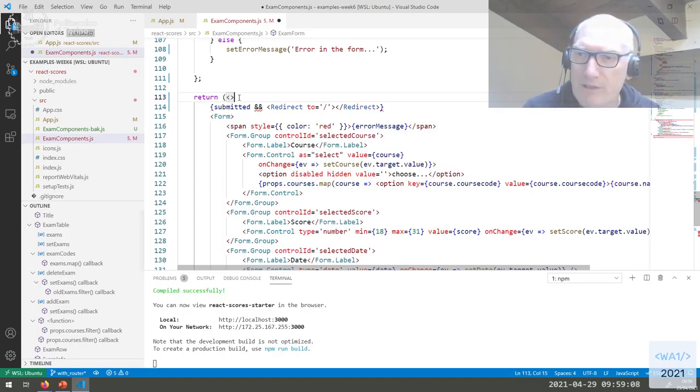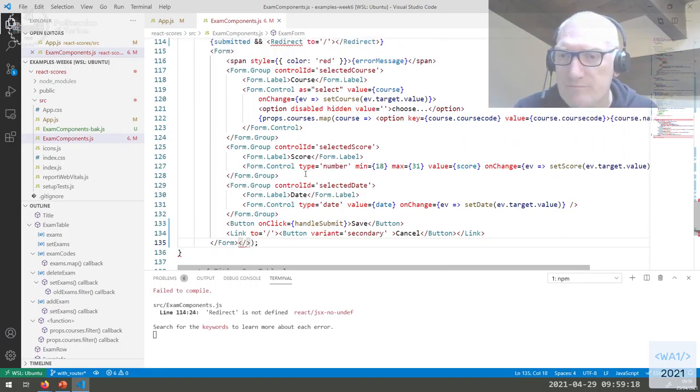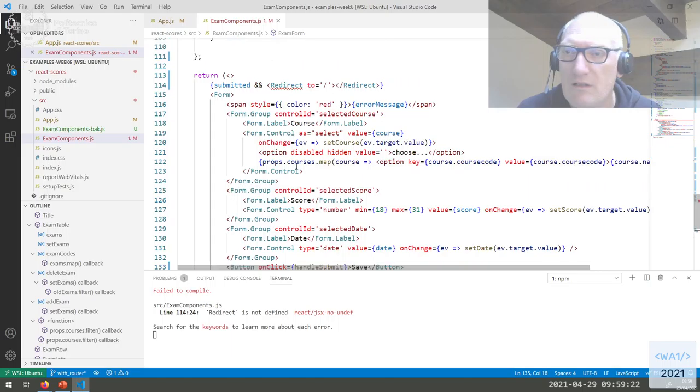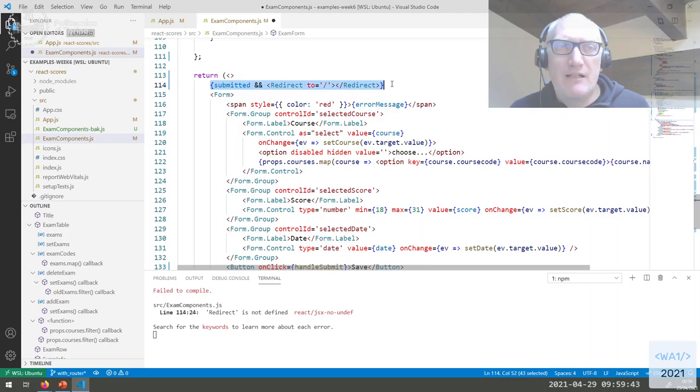And of course I need to wrap this into a fragment, because right now we have two components to be rendering, the redirect and the form. Redirect should be imported. So when submitted becomes true, we are rendering this component. By the way, we are also rendering everything else. We could put this in an else statement if you want, but we don't care. Right now, we are rendering the redirect component in addition to the existing form. We could also modify the code so that it will render in alternative to the form. It doesn't matter. What matters is whether the redirect is rendered or not.